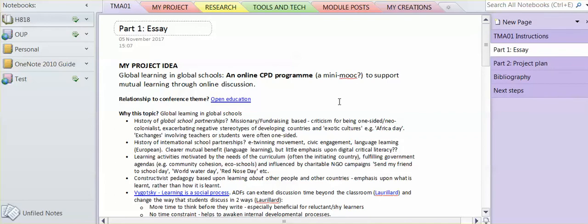here in my notes I've added a number of links. Some of them are links to external URLs and some of them are links to other areas of notes in OneNote where I've got extra information.